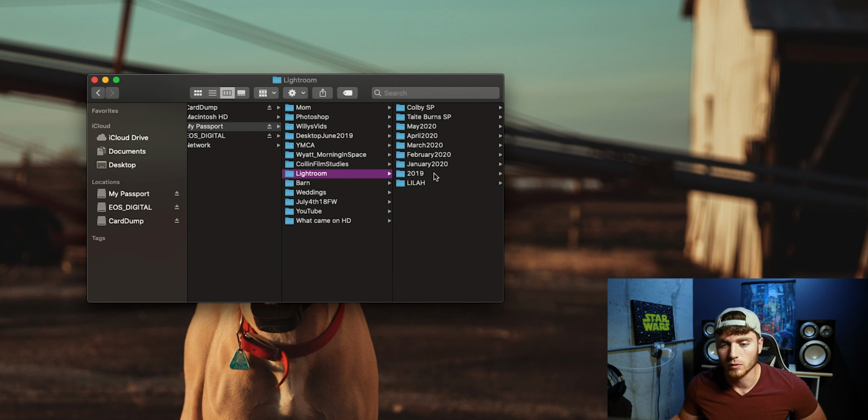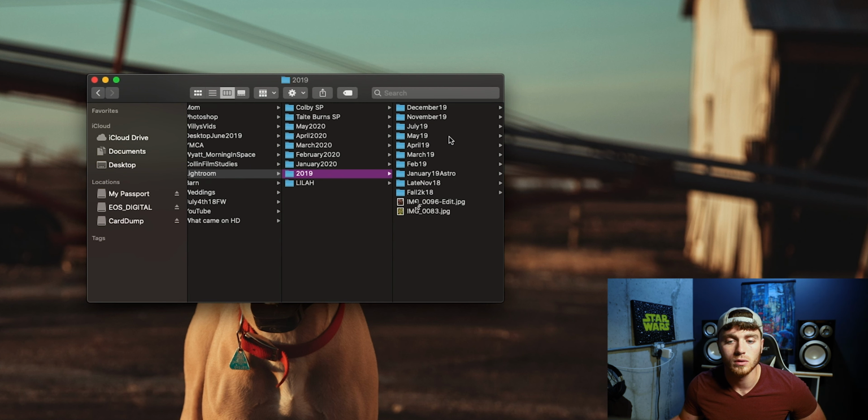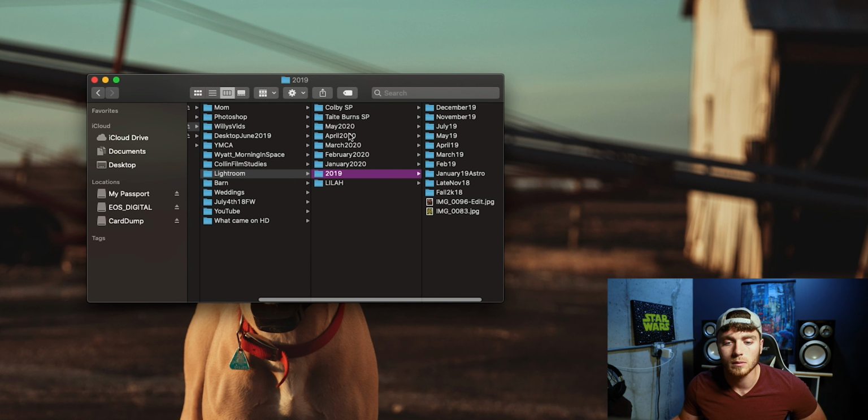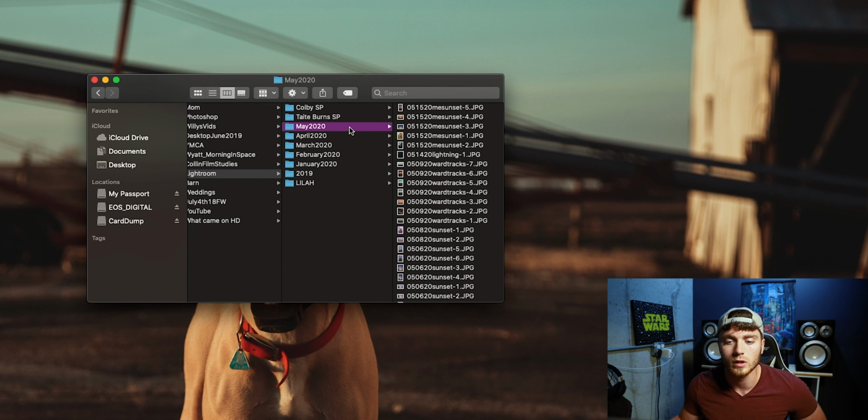If you notice, I have a 2019 folder here. If I click into here, I have the different months that I took photos in. I tend to organize things by date and what I've done. But let's look at some more recent ones, so let's go into May 2020. If I click into a month, what I've been doing recently, this actually just changed for this year since I started taking a lot more photos.